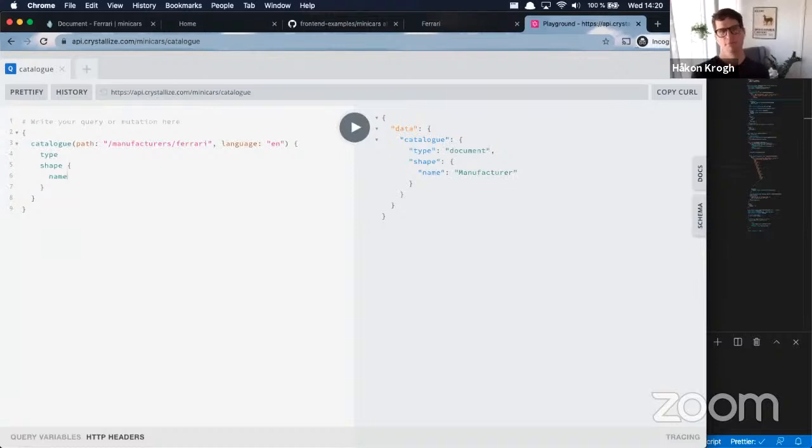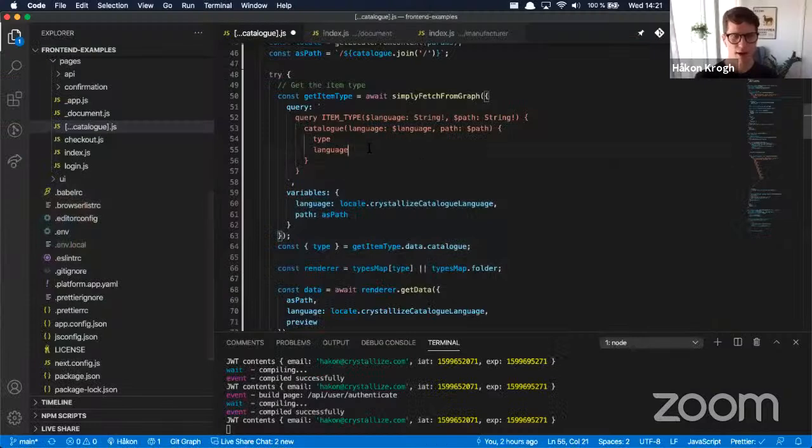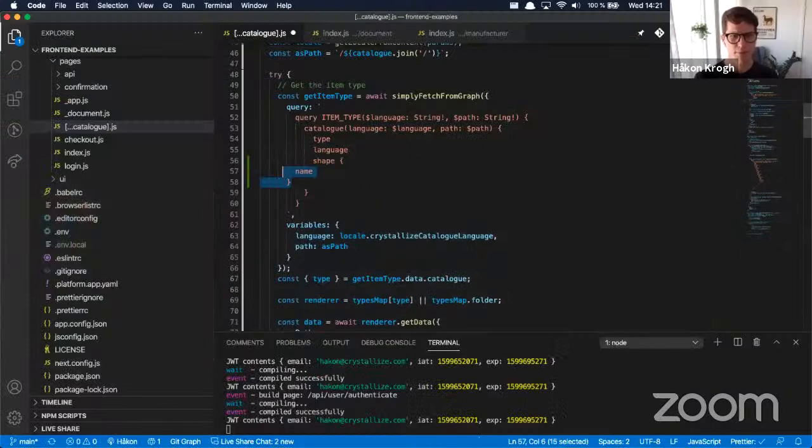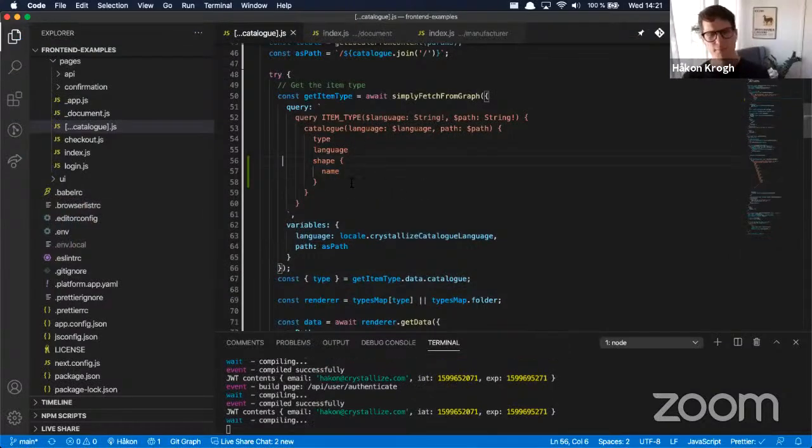Now, the shape name is available here. And this is very useful for you when you want to create your custom renderer for a manufacturer. So in fact, having shape name is really important now. So we'll add shape name to this.